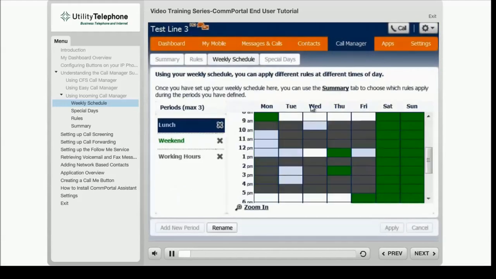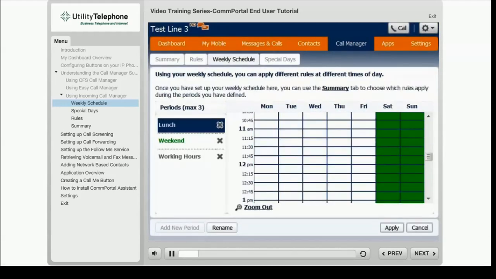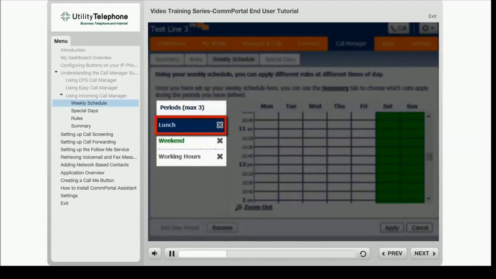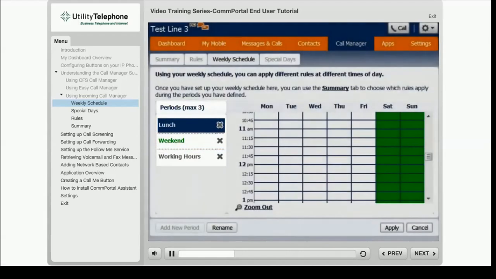Click the weekly schedule to get started. You can either work from an example schedule and make your modifications, or start from a blank schedule. Let's use the example. Click here. You have the ability of creating 3 unique periods of time. For example, lunch hours, working hours, and weekend. Lunch hours are represented by blue cells, weekend hours are green cells, and working hours are gray cells.